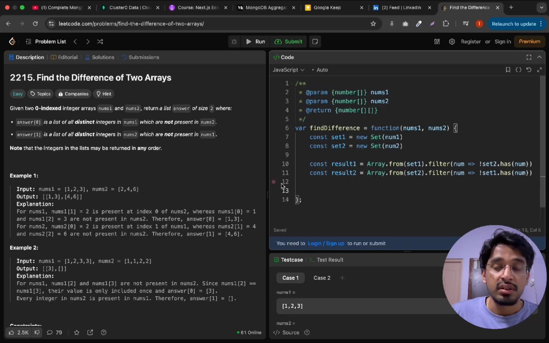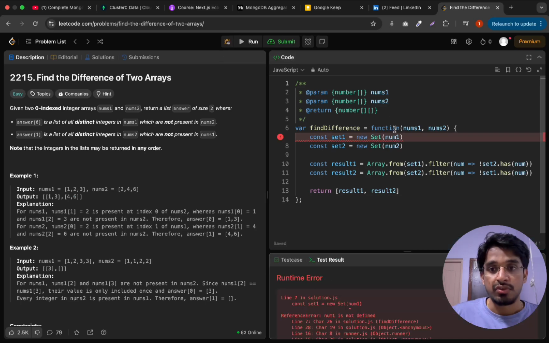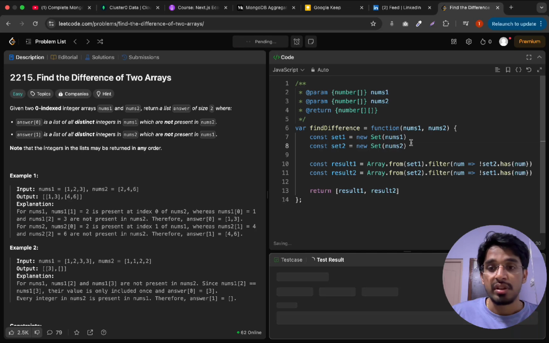Finally we just return the merged result1 and result2 arrays. So return result1 and result2. This is basically an array of arrays, just as we are seeing over here. Now if I give this a run, and of course this has to be nums and not just num, my bad, sorry.